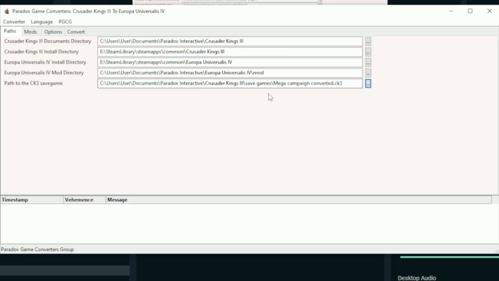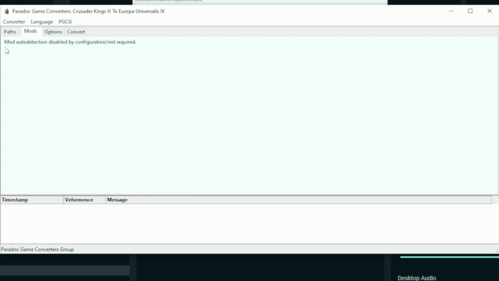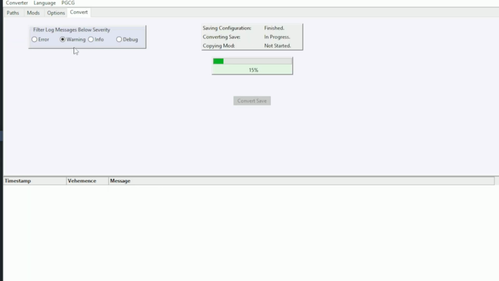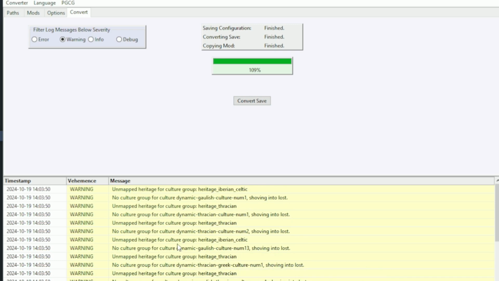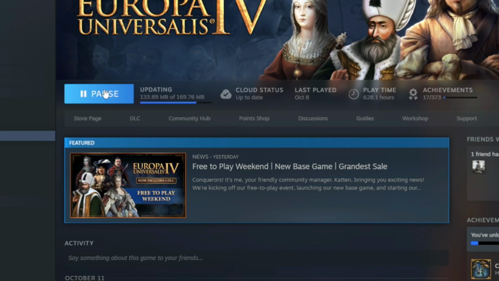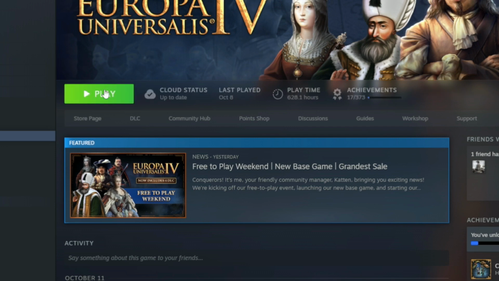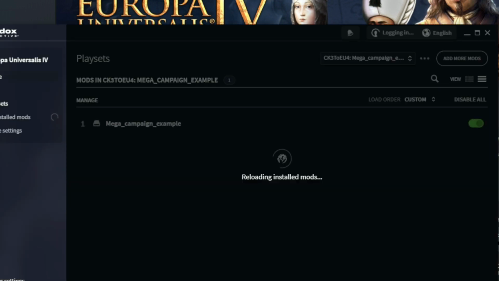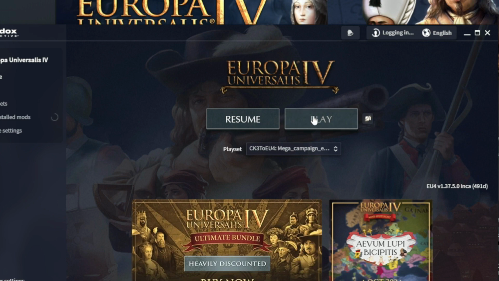So I have manually found it and then put it here. Then we have the mods. Okay, since we have 3 years, I'm going to put it at Crusader Universalis Dynamic. Okay, so the conversion is complete. There were some names here that couldn't be translated, so other names are generated. And here Europe is updated. I hope I can play the game. And here we have the playset. So we have the mega campaign example here.